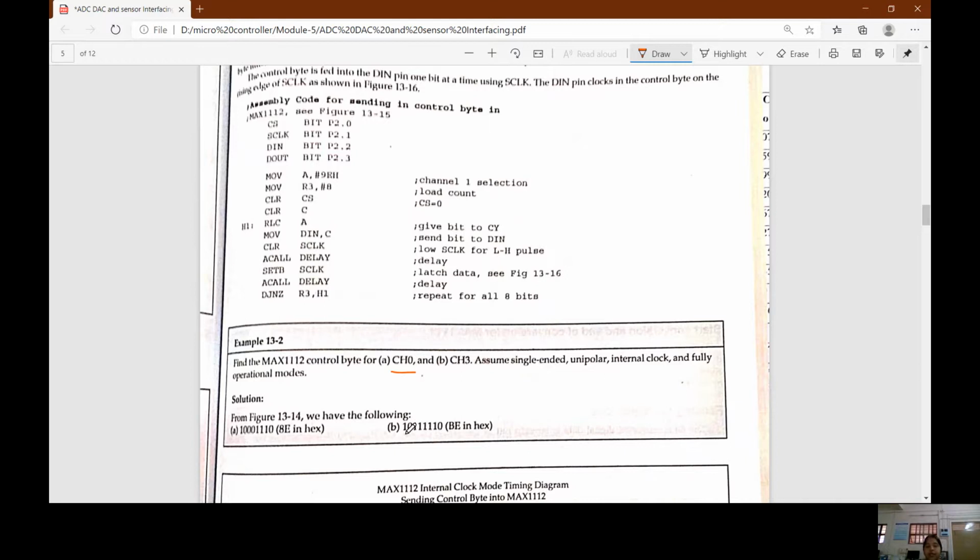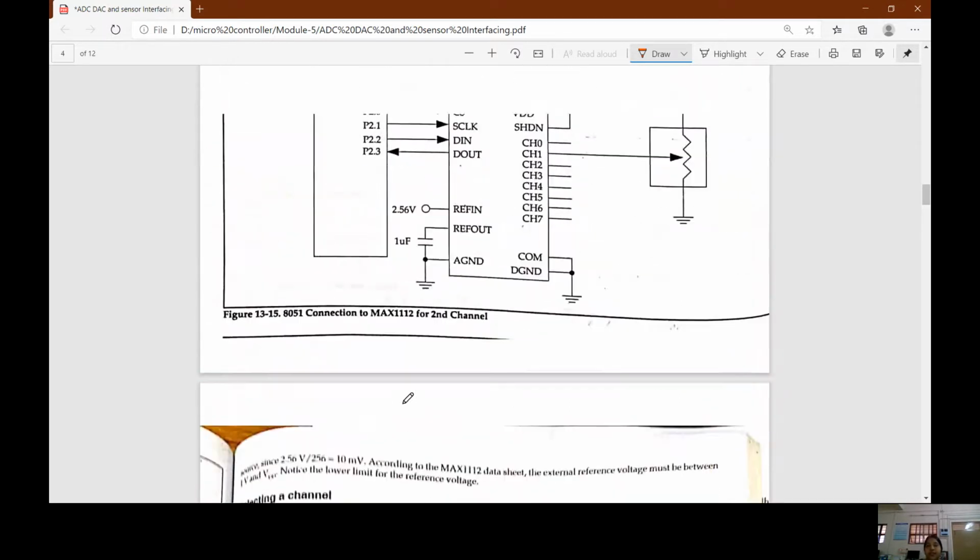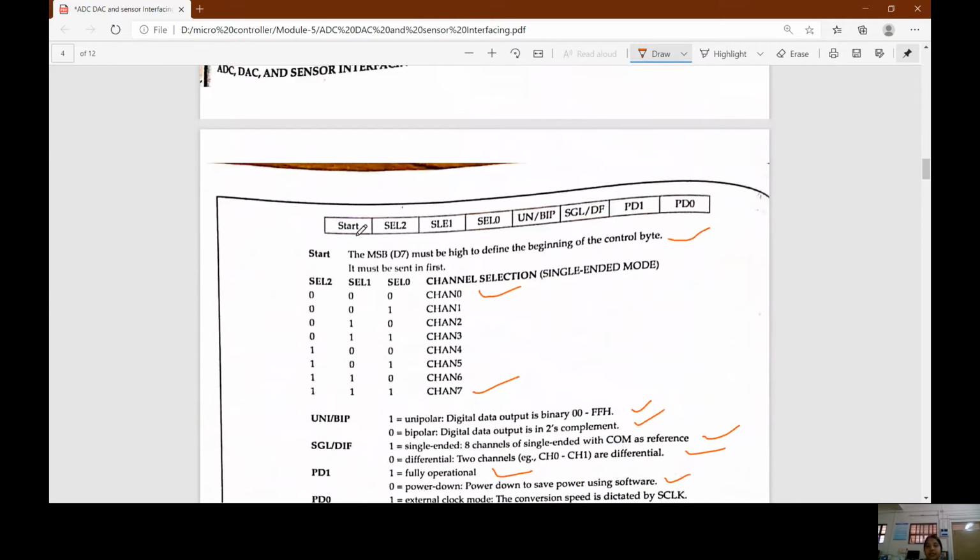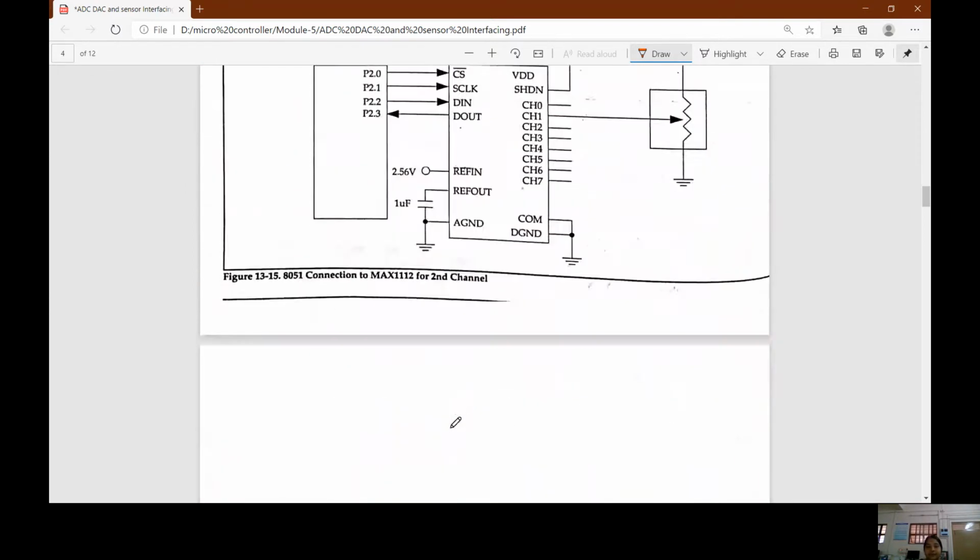1, because to start, the control is sending the data, so this MSB should always be high. They have told you to assume single-ended, unipolar, internal clock and fully operational. Depending on that, you can fill the bits here, 1 and 0, in this control byte, and you will get the answer.